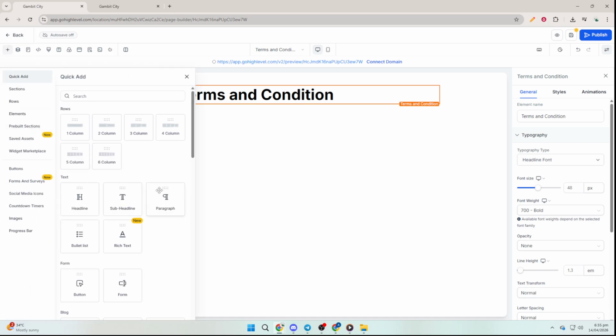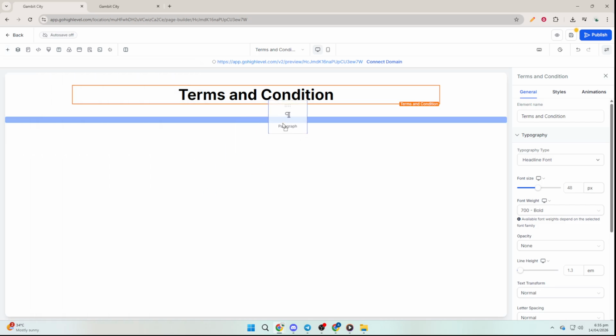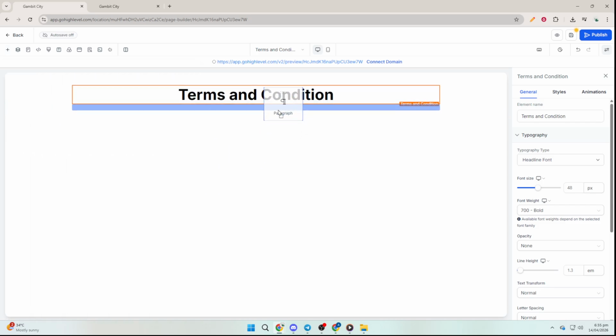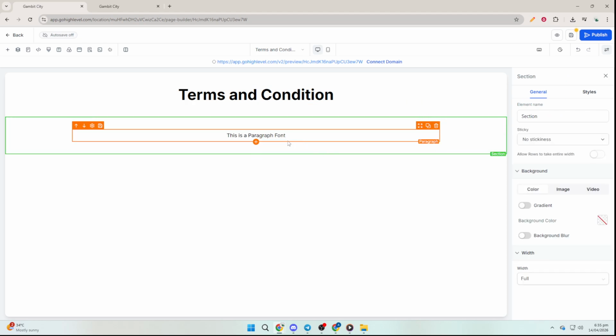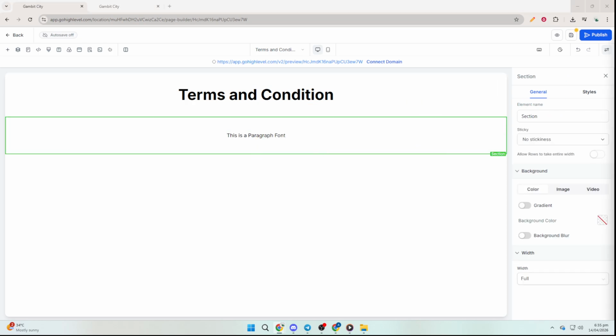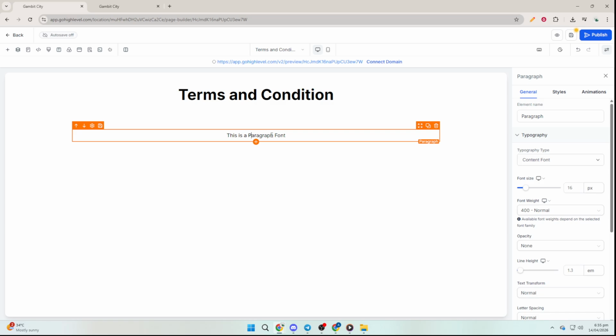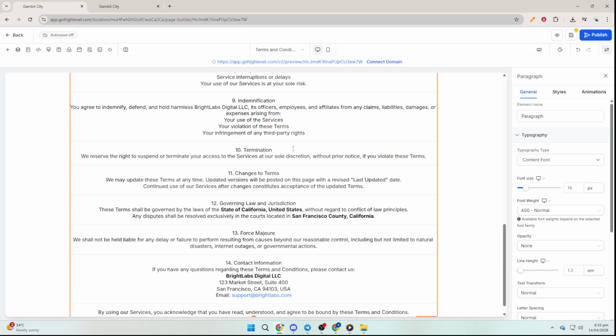Time for the content. Click to add a new element and choose Paragraph. Paste your Terms and Conditions text directly into this element. Before you move on, clean up the formatting. Remove any odd line breaks, fix spacing, and replace any placeholder text so everything reflects your business accurately.